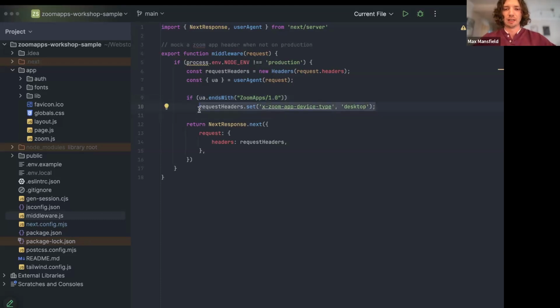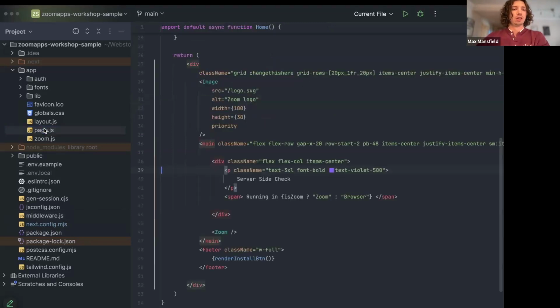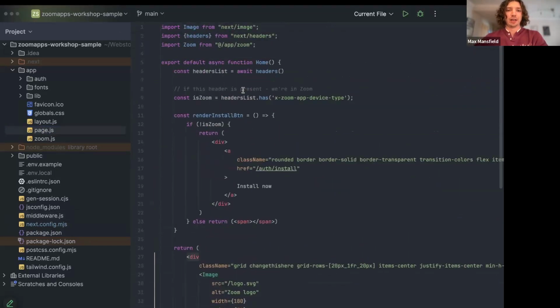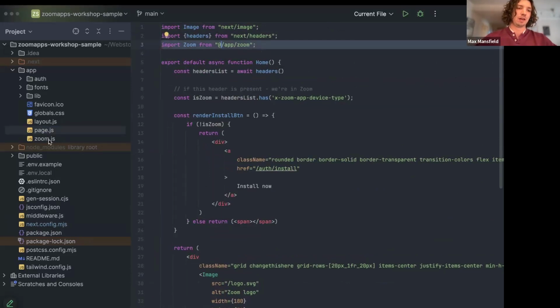is always present. And you could check directly for the Zoom Apps user agent. You could check for this header, but there can be conflicts when it comes to hot reload. So this is the best method that I've found to reliably tell if you're running in Zoom or not in a development environment. So the error that we're getting is happening because right here we load in this Zoom object that I've created.